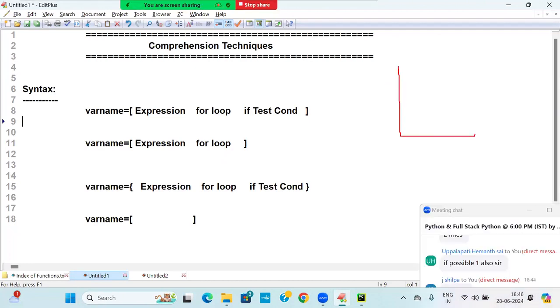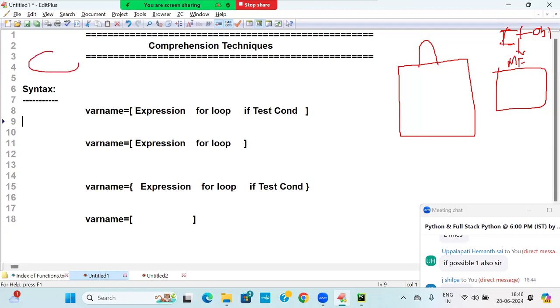Let us start one general example. You are going to a mango fruit shop. Your bag is there. These are mango fruits. Mango fruits are called what here? Iterable object. So which type of mangoes will you take? You have it in your brain: I want to take a mango which does not have any spots, it should be totally yellow. That is our test condition.